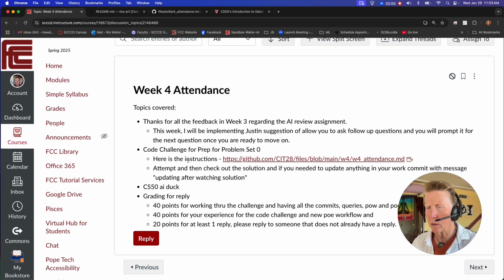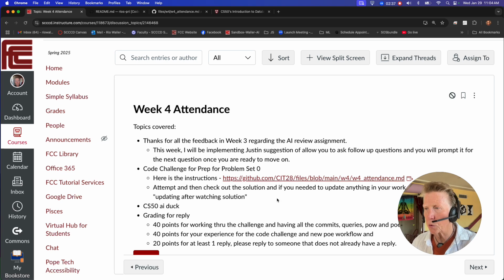Last week I put all the instructions in the Canvas, but I decided it really makes more sense to put them where I normally put instructions. So I've given you a link, and it's called attendance, but it is a markdown file. There may be some wording things in here that I want to point out to help you. But first, attempt this. See if you can go through it and do it. And like before, I give you some commits to do along the way.